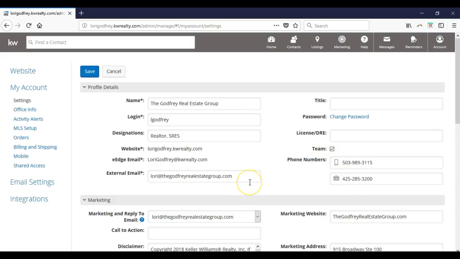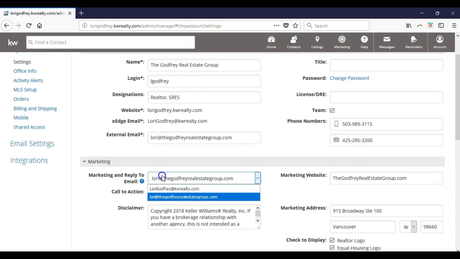All right, you can update your external email. Now for the external email, I would highly suggest utilizing your business email address, whether that's going to be your myKW.com email, a Gmail account, or like she has on here, even a custom email. All right, it can be whatever business email address you might use. All right, because for that external email, when you get to the marketing and reply to email section, you can either utilize the eEdge email or the external email.